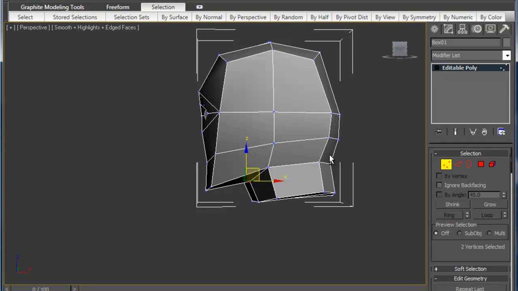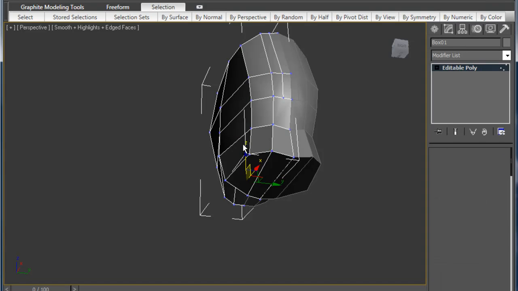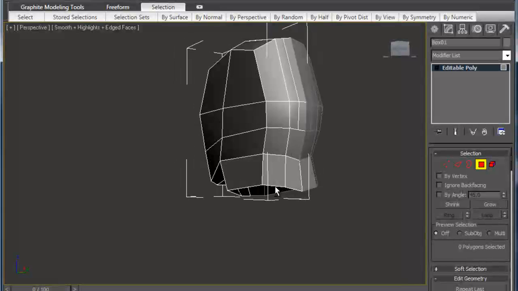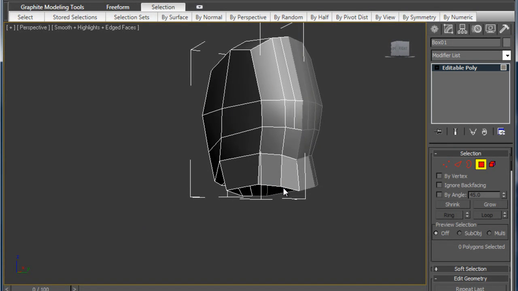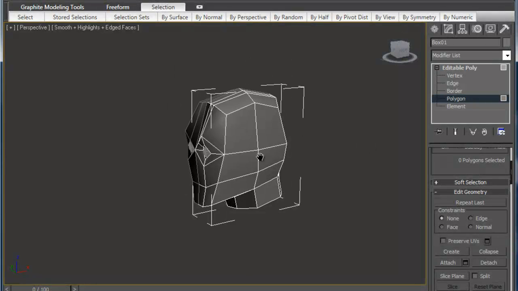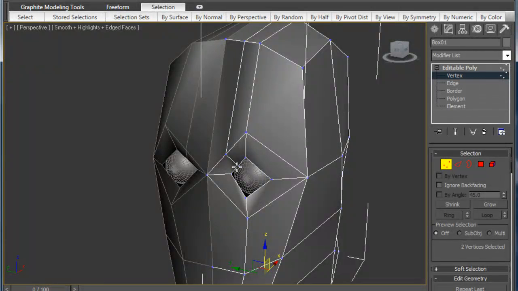Okay. Then what I'm going to do is just delete these two polygons right here. I don't need them for the head for what I'm doing, and it gives me the wide open gap. Okay, so then I'm going to just go in and continue to cut all the way down. Now, like so. And just so you guys can see, I'm in polygon mode. Now, I'm going to go back to vertex mode. I hit 1 on the keyboard just for that. And this is where I start shaping.